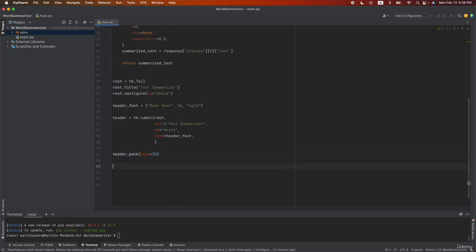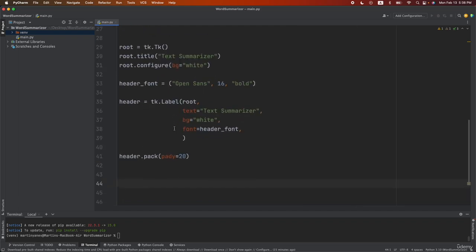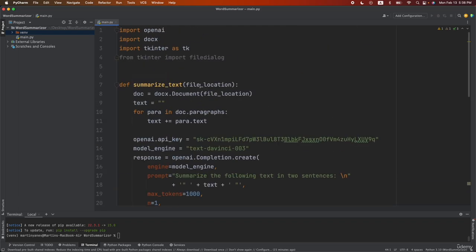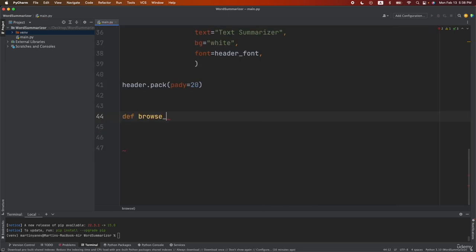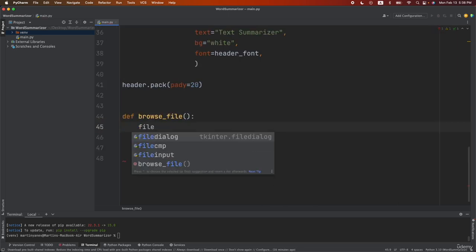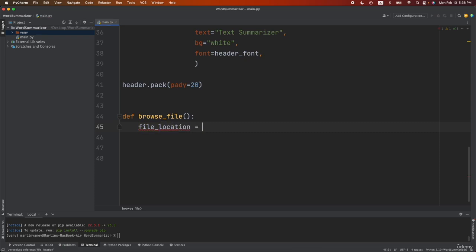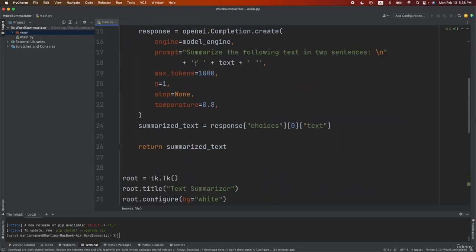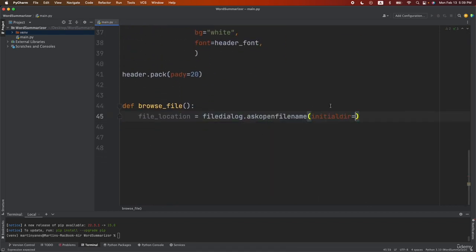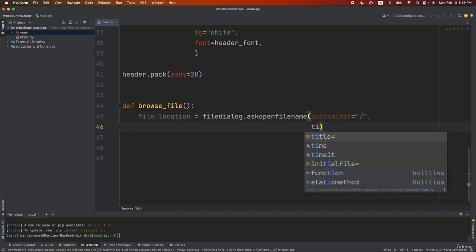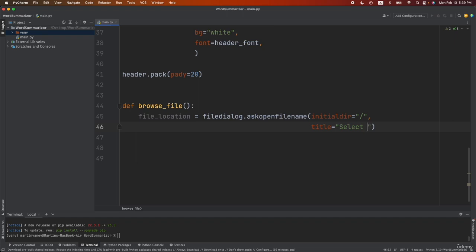So now let's create the function that will actually prompt us to get the file location, so later on we can pass it to our summarize text function. So let's do def browse_file, and then let's do file_location will be equal to filedialog, which is what we imported here from TKInter, dot askopenfilename. Okay, so here we'll prompt the user initially from the root directory. Then let's add title. I will add here select file.